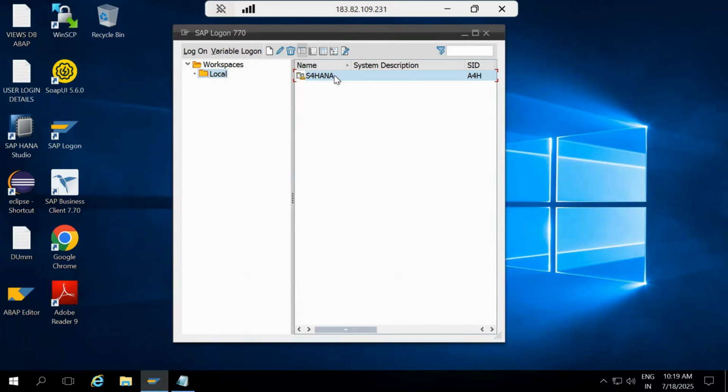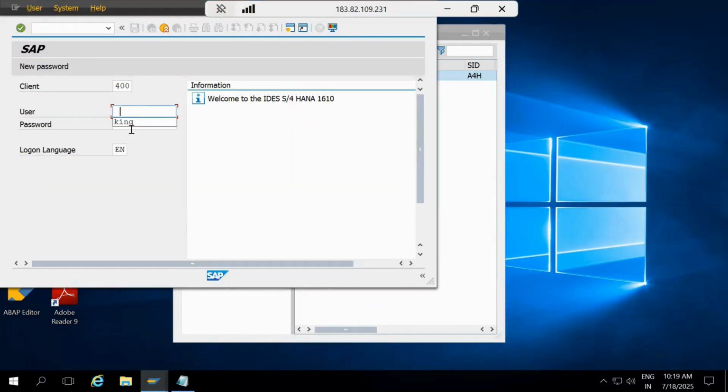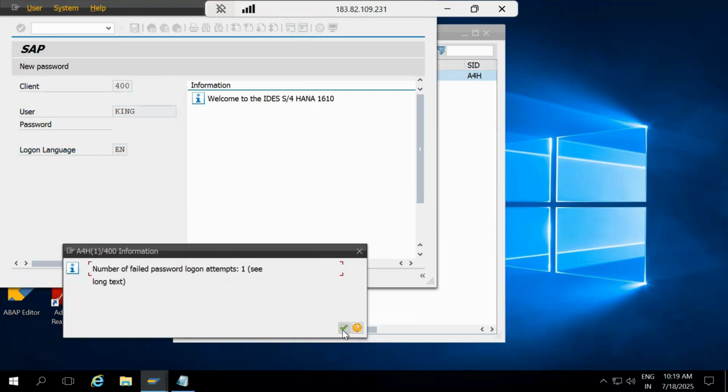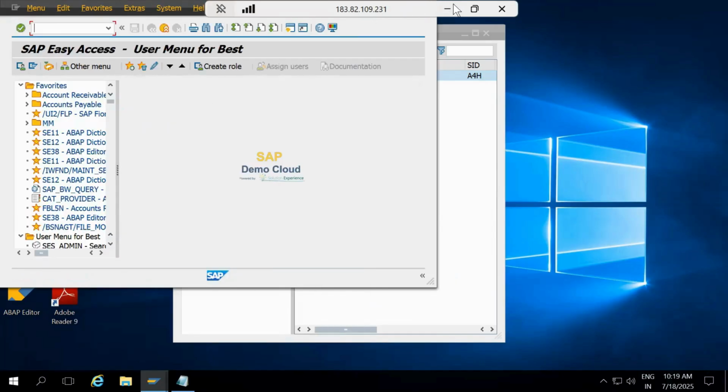So put here the server username and put the password, right? It is done. So it is right now logged in.